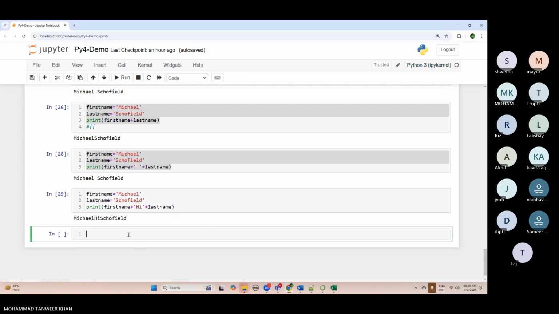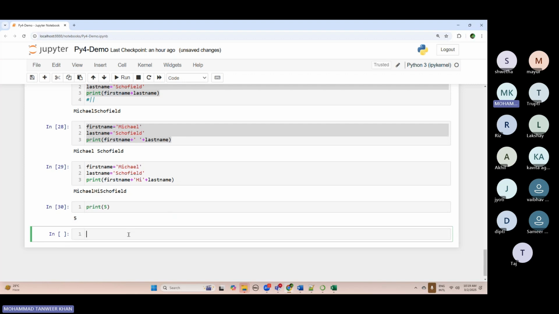Now, अब twist होने वाला है. Listen carefully. Print 5. I'm getting 5 in the output. Okay. Print 5. Now what will be the output?